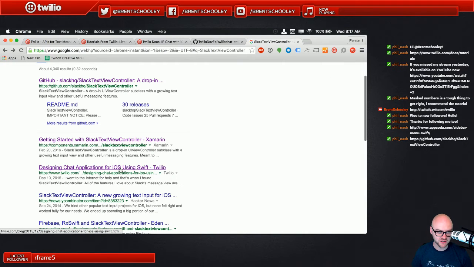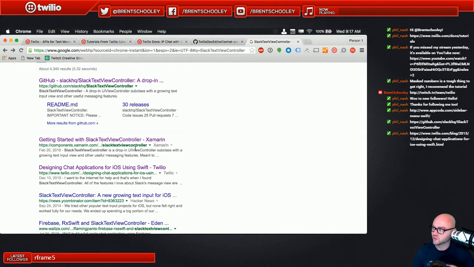And then the next one on the list is Designing Chat Applications for iOS Using Swift from Twilio. So again, the tutorials often bubble to the top. You can trust this one. I wrote it. It's pretty good. It's not because I wrote it that it's pretty good, but because the entire team that I work with reviewed it, and it's been looked at a lot. We got the backing of a team review. We got the backing of a bunch of people that have gone through it and say that it works. So that's a good place to start.